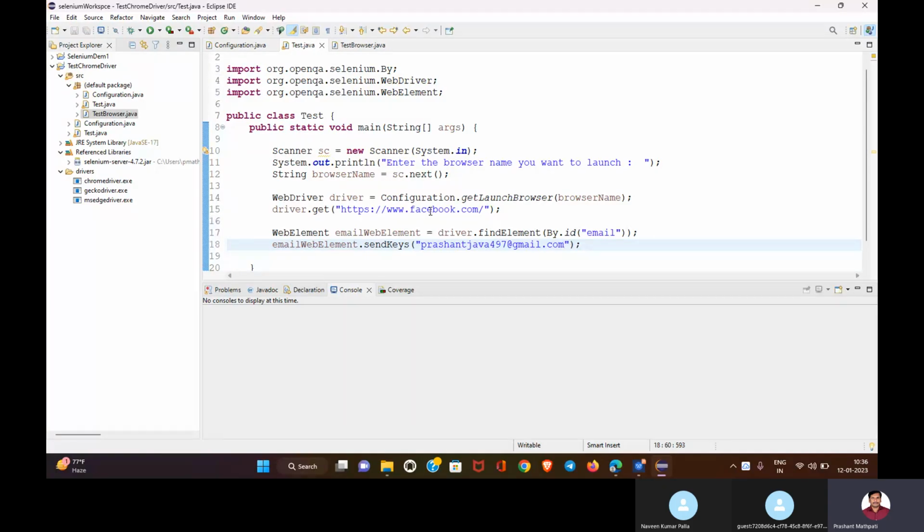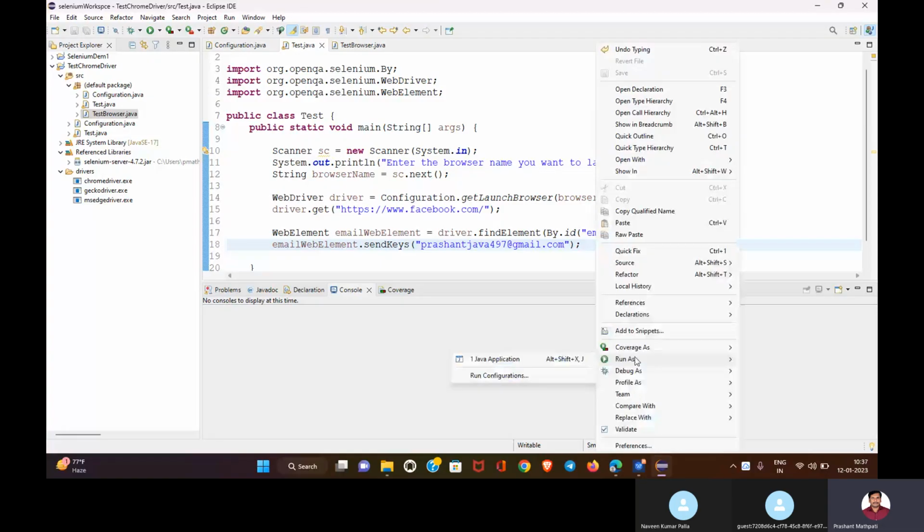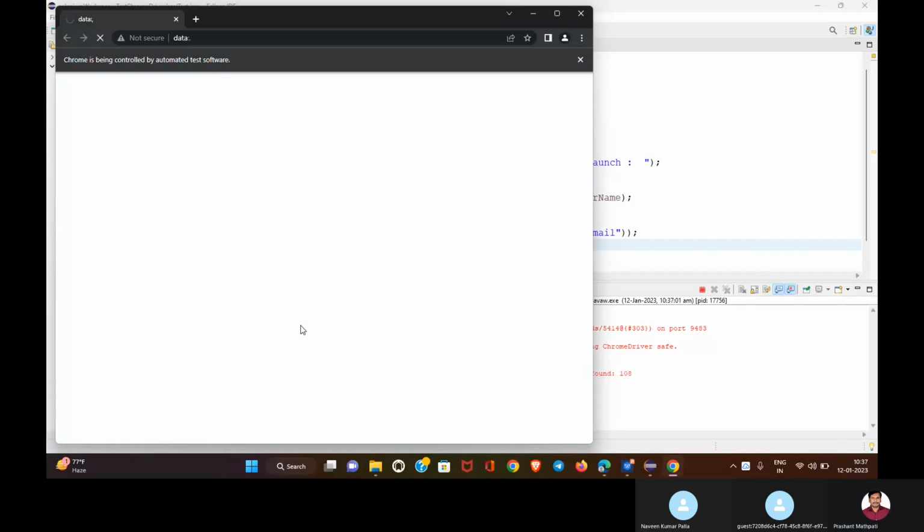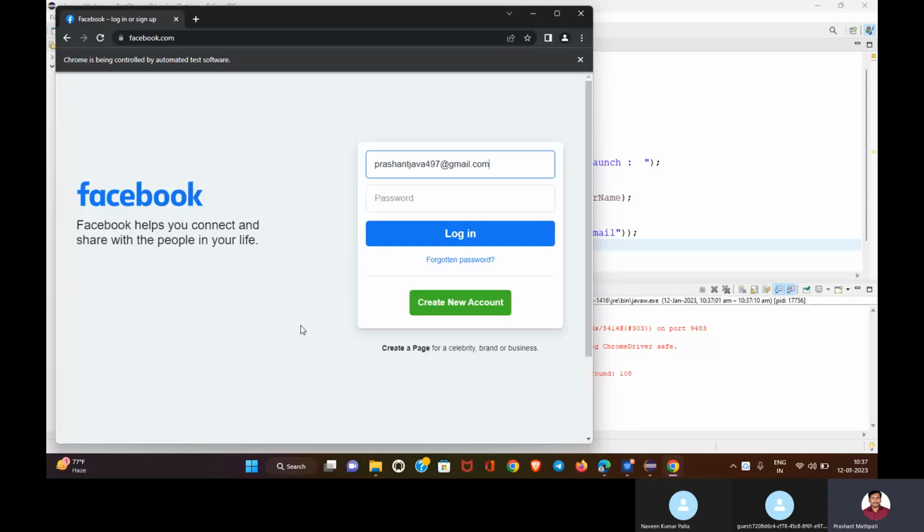Now you can save it and try to run it. Run as a Java application. Enter the browser name; I am opening Chrome. Enter. So Chrome is started, and now it is entering the data. This is the logic, guys.